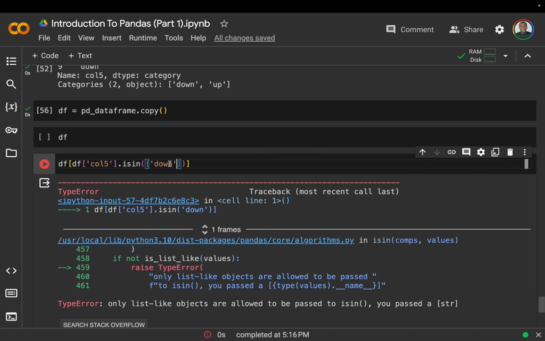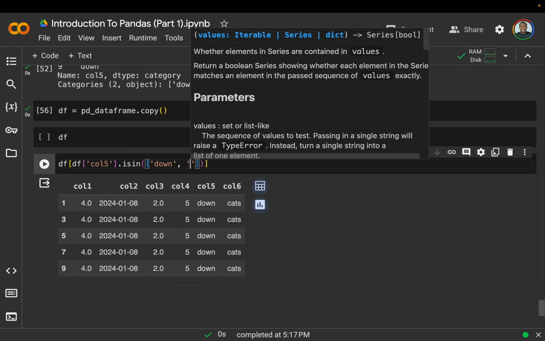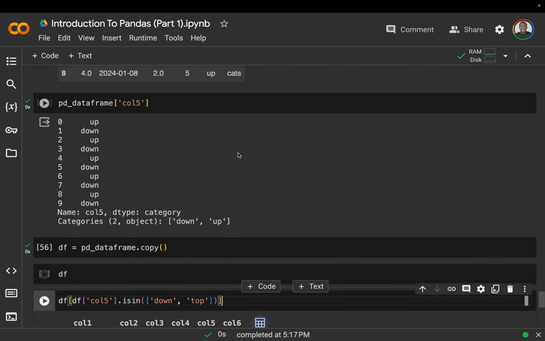So even if I want to use one condition, that is the rows where we have down, I need to pass it into a list, and that's it. So it's going to show me all the parts that are down. If I want to select from multiple categories, let's say I want to select from top, but we don't have top in our data now, I will just pass down and top directly instead of writing those long ones.